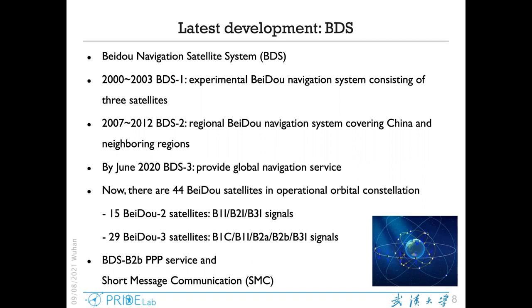It is an active measurement system, which means you have to send a signal to the satellite before you can know your position. And from the year 2007, the Chinese government began to develop the Beidou 2 satellite constellation, which is similar to GPS. The users will not send any signals to the satellites, but receive only the satellite signals from the BDS constellation. But this constellation is only regional.